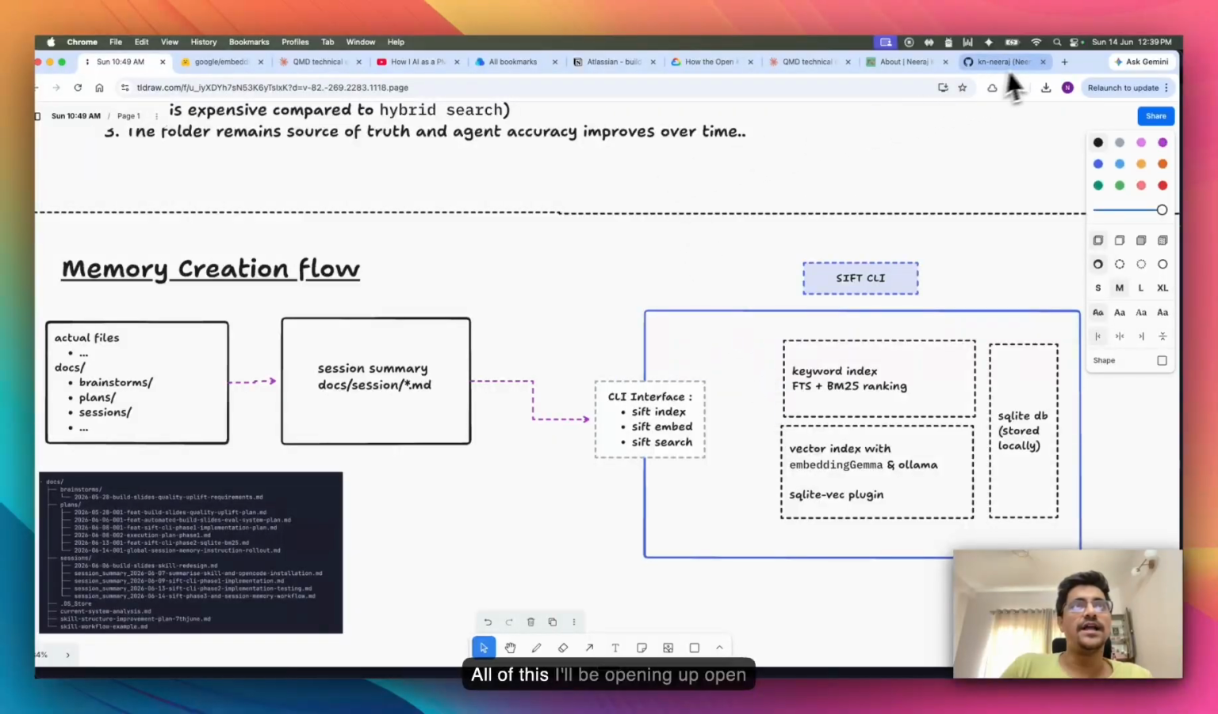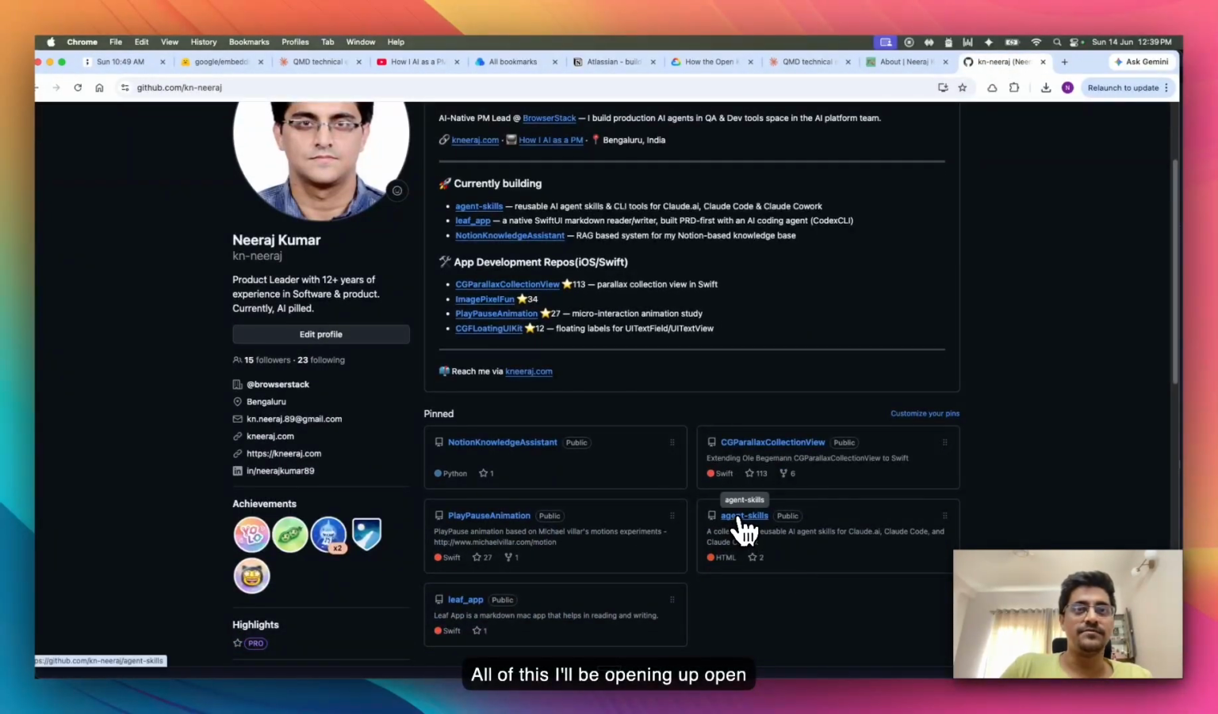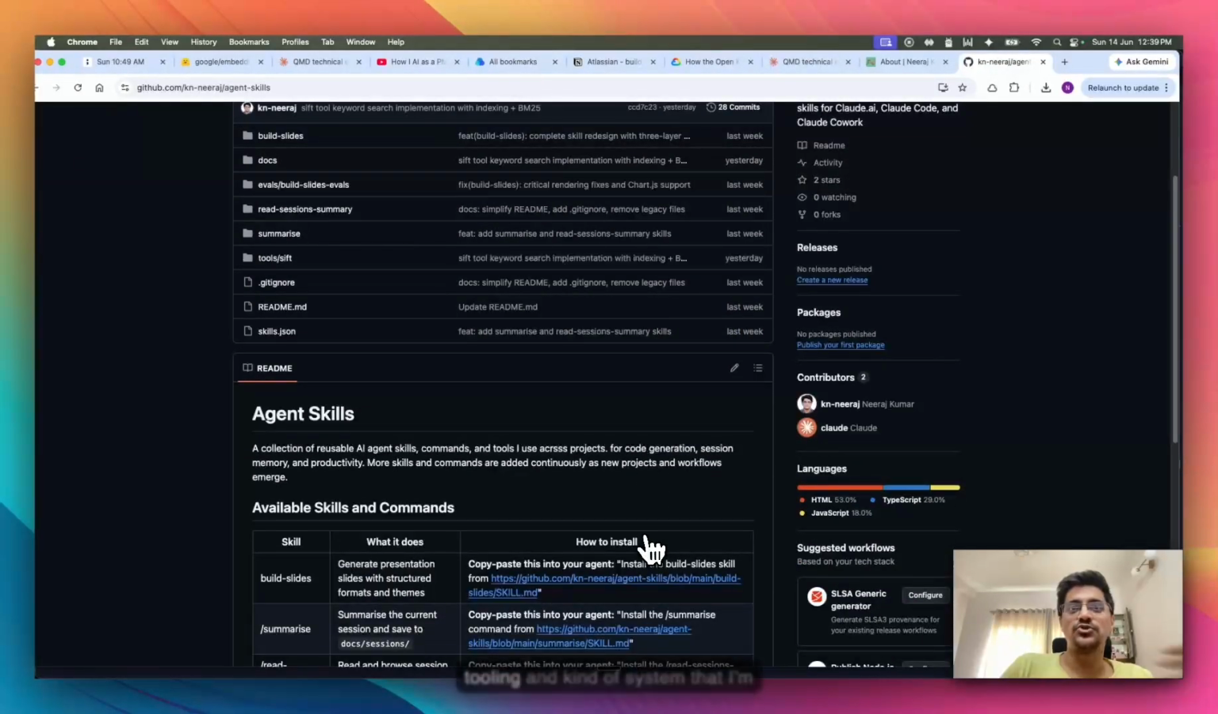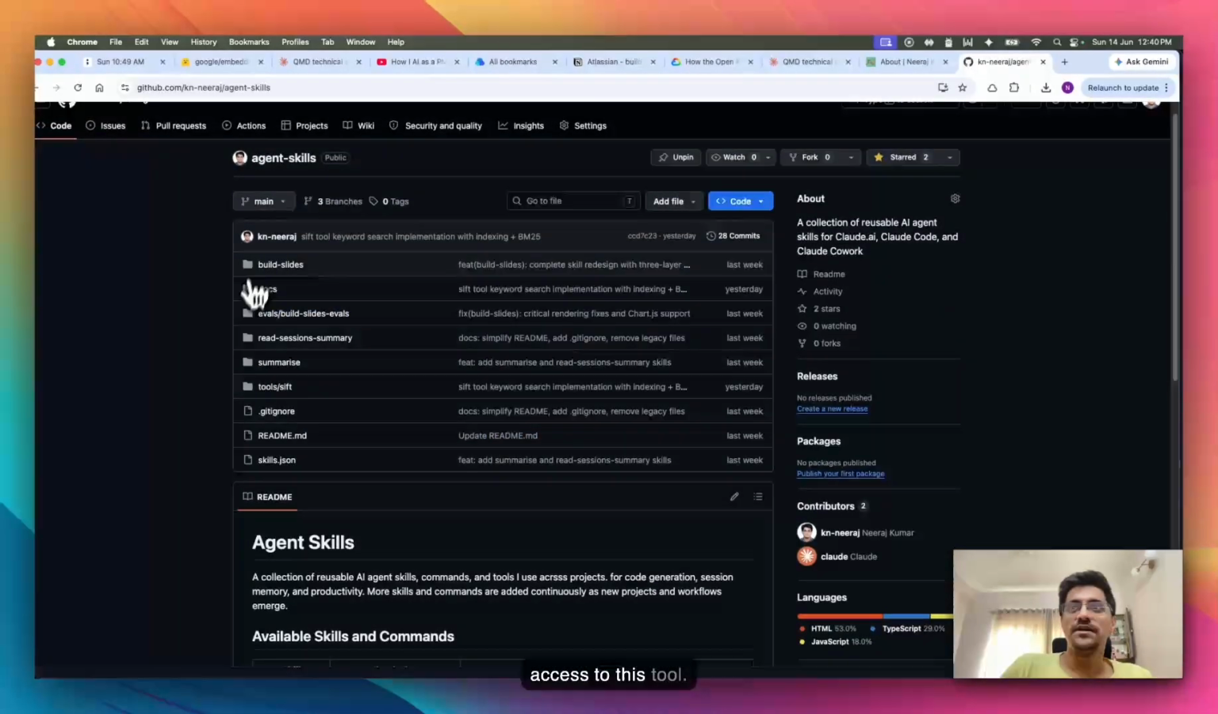All of this I'll be opening up as open source in my agent skills repo, where I'm building my own skills, tooling, and the kind of system that I'm building. And everyone will have access to this tool. Thank you.